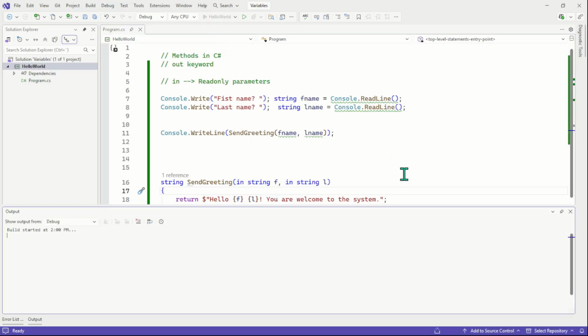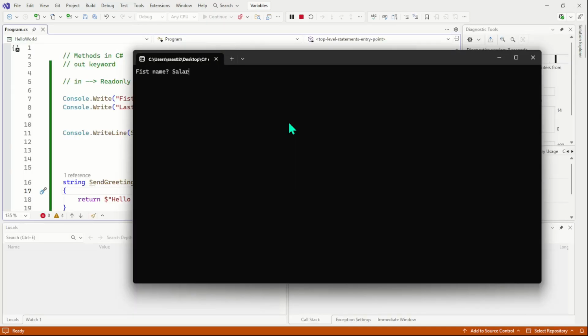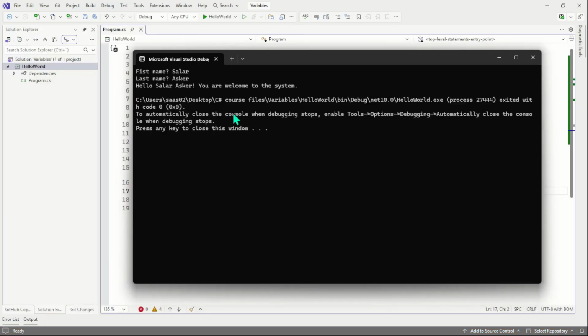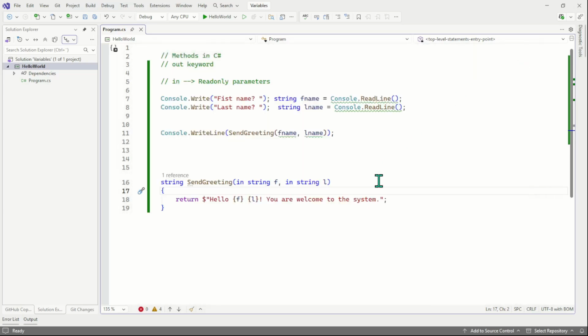Let's now run the program and check the output. Let's provide the name Salar Askar, and here we see a proper greeting message. Hello Salar Askar, you are welcome to the system. So we have many keywords which we can use with methods. It's interesting. Now we only have one keyword left to cover, and that keyword is params.